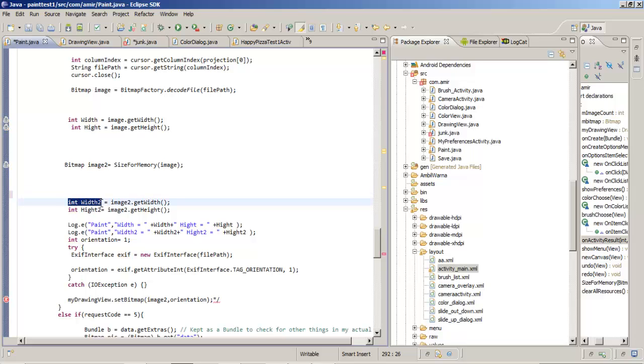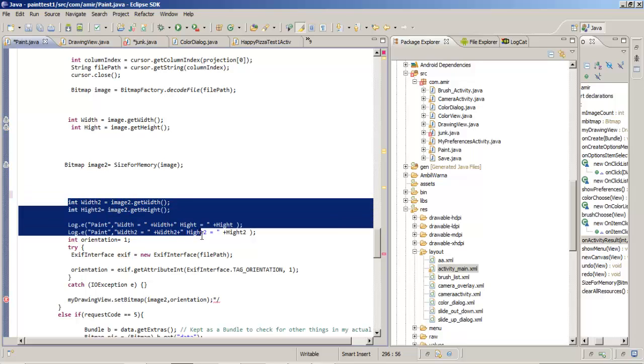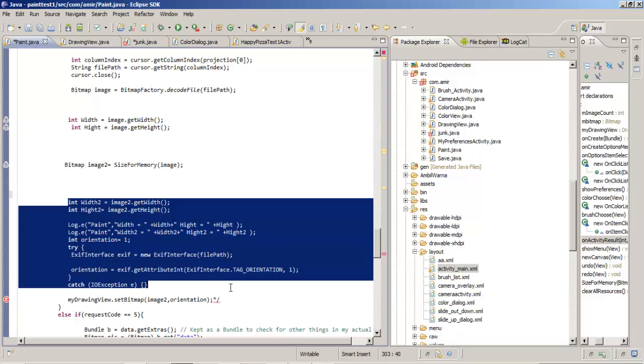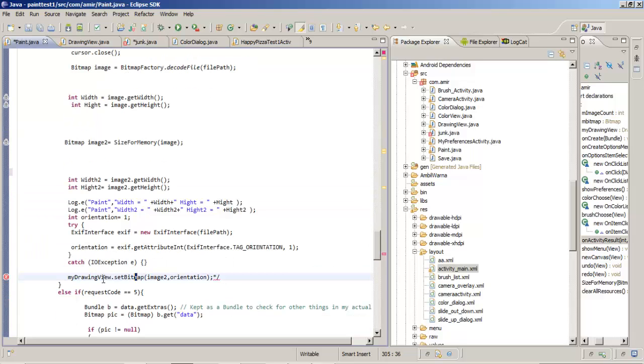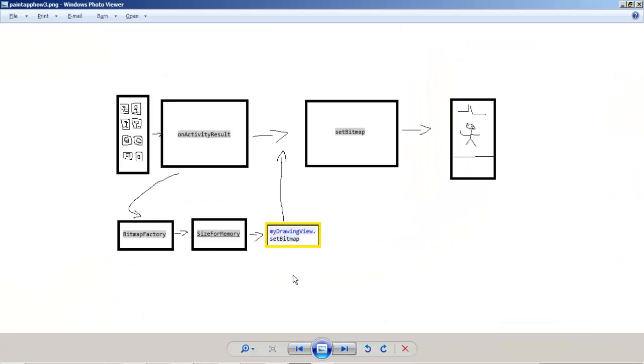Now we run some code here. This is all gobbledygook, whatever. It doesn't matter. Okay. And then we get down to this line here, which is the last line. And this line is this. Okay?